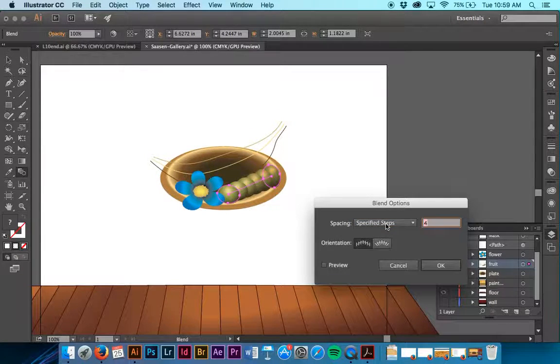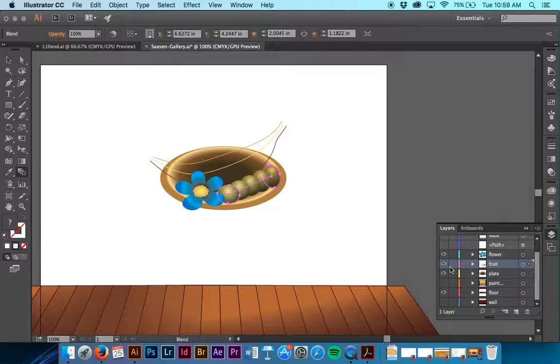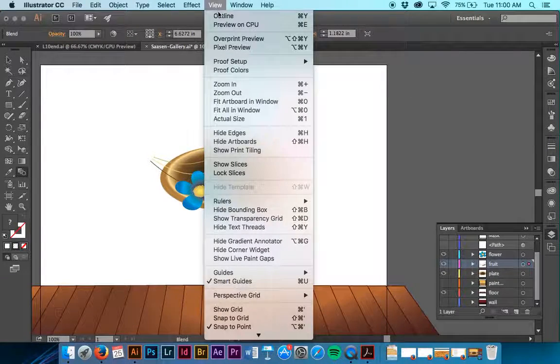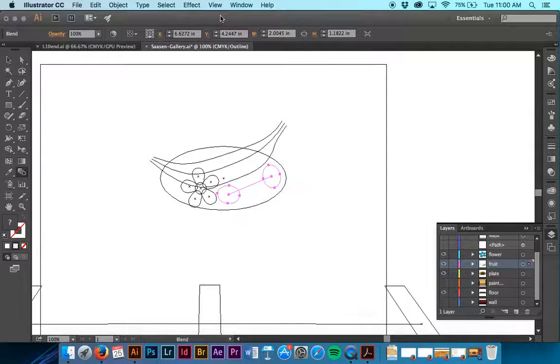So we're going to take the steps from 4 to 3 to lessen the amount of grapes that we're doing. So this blend mode just duplicates these objects within these things to fit them. So next we're going to do the outline mode, View, Outline, and we're going to get more specific. Now we only have 2 objects, so it duplicated it within the blend, but we don't have additional objects.